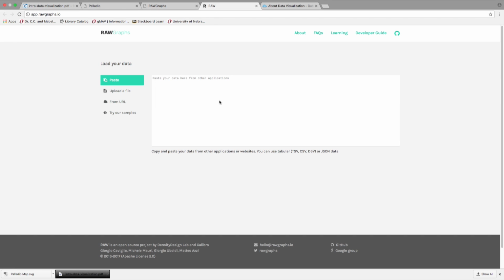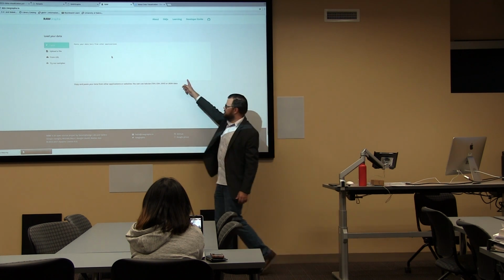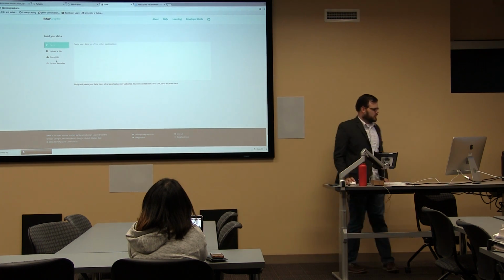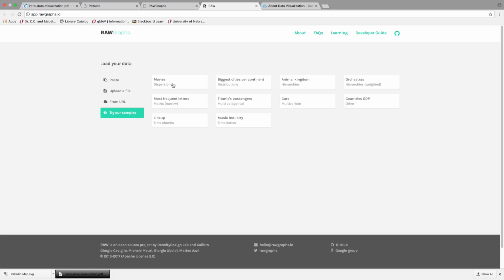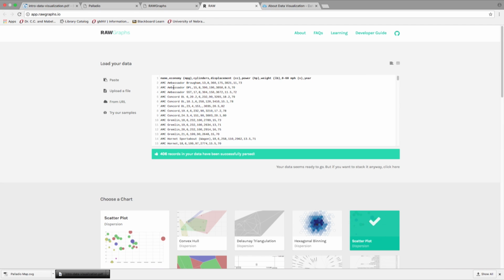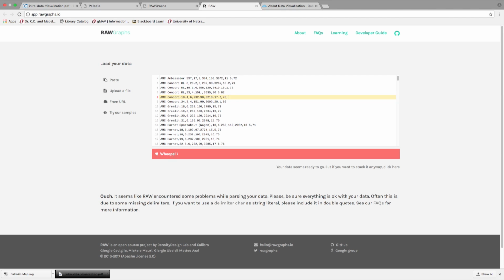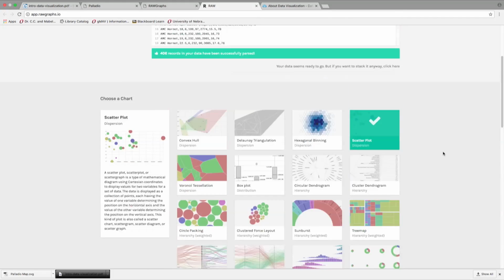So if we look at this, let's start here. This first part should be pretty familiar, right? It looks like Palladio. You drop in your data file in here, or you can upload it or pull it in from a URL, or try a sample. So let's look at a sample. Let's do cars. So it'll read the data in, and it'll parse that data for you. You can see that there's been 400 records parsed, and there's no problems with it. If there was a problem, like an extra comma, it would let you know what line the problem is on. So you can try to fix it.